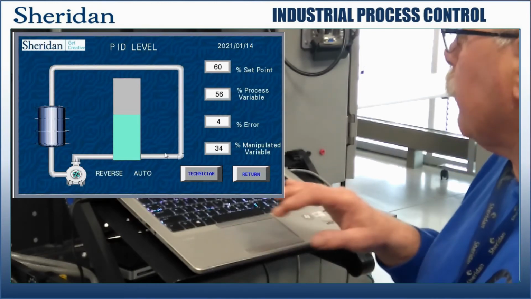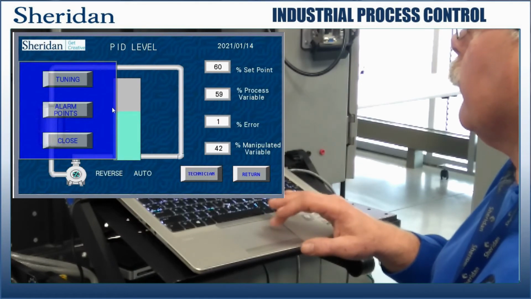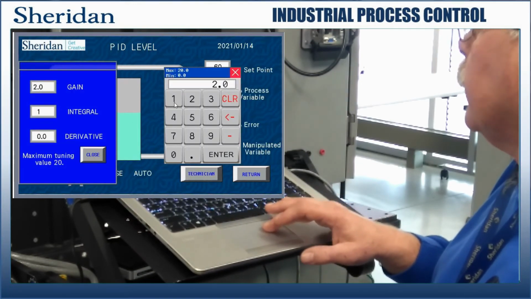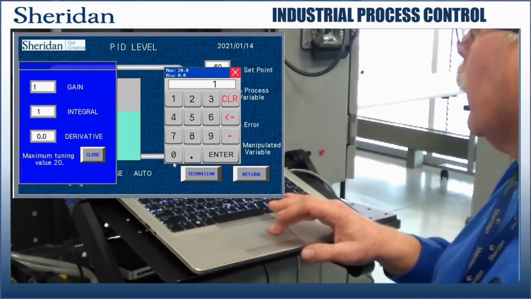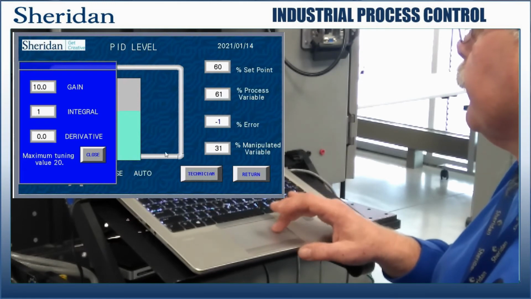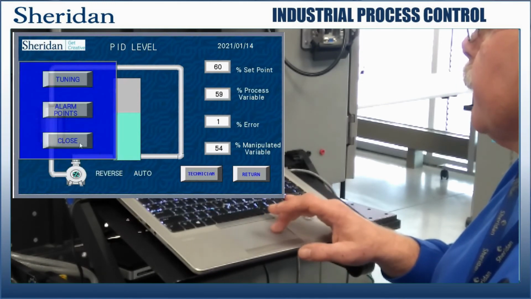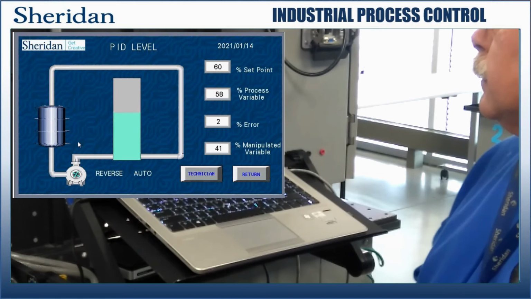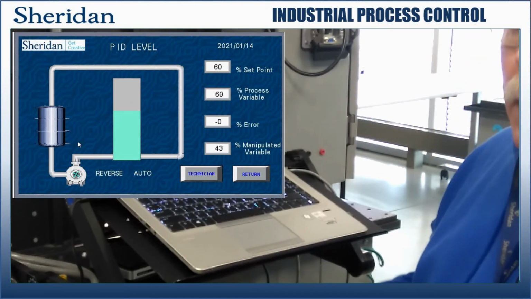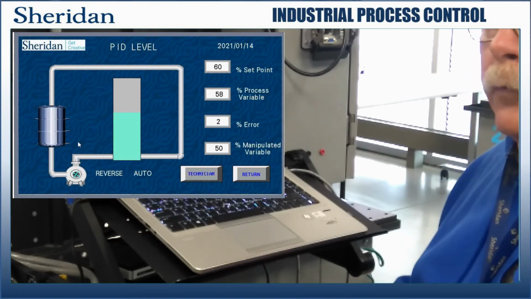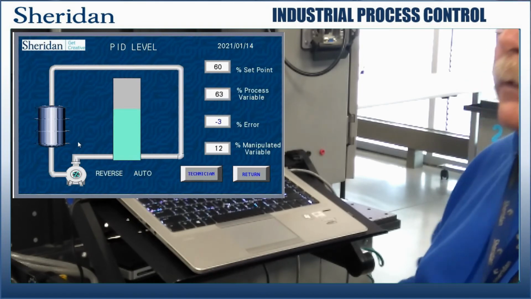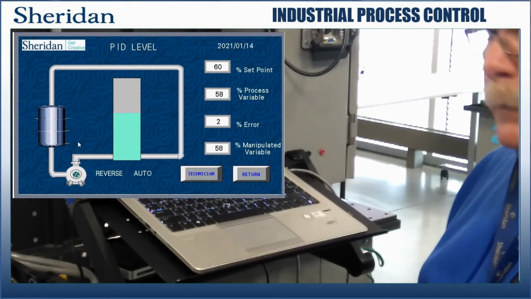Same thing will happen if I put in too much gain. I'm going to enter a gain of 10. Notice if I enter a gain of 10, what's happening here, it's overcompensating. So it goes over and above the set point, it shuts off, it goes below the set point, turns back on again. And what you have is this oscillation.